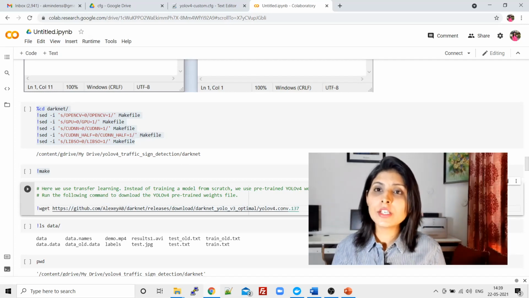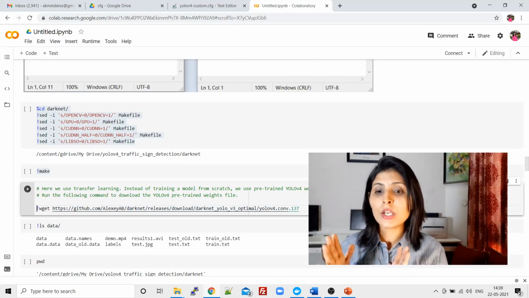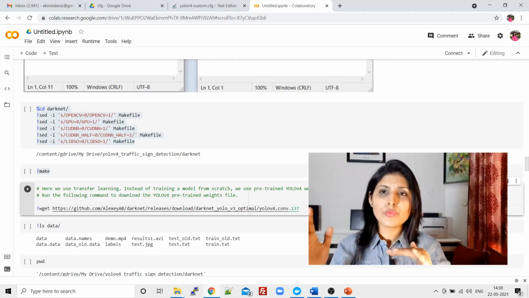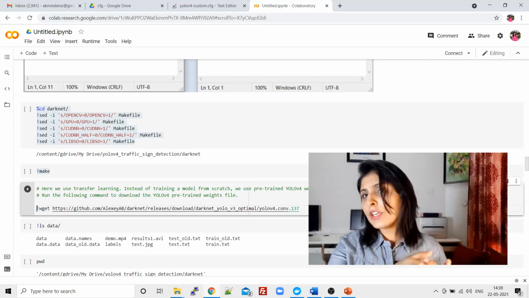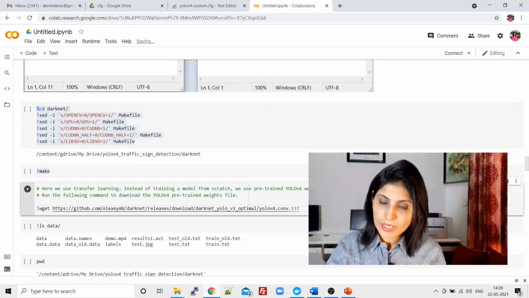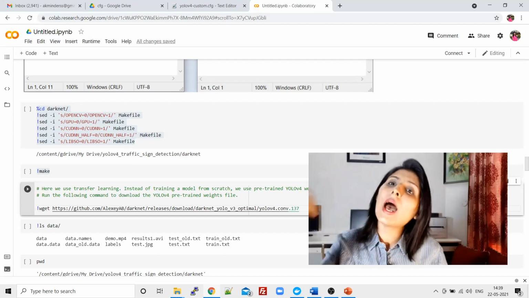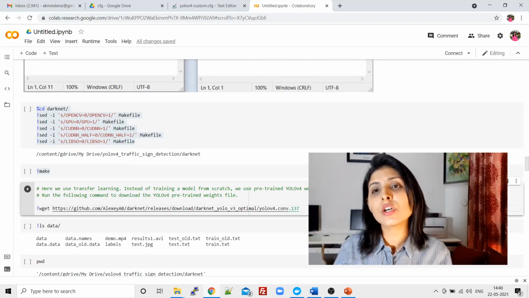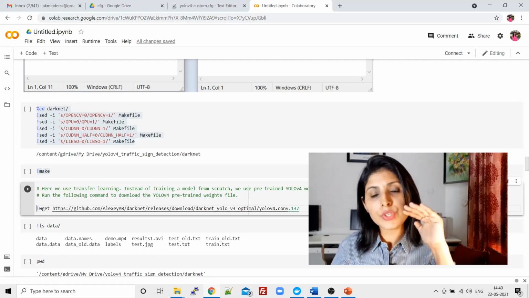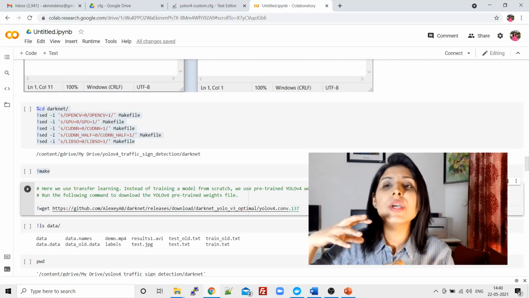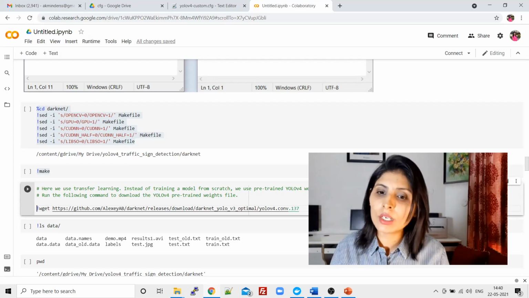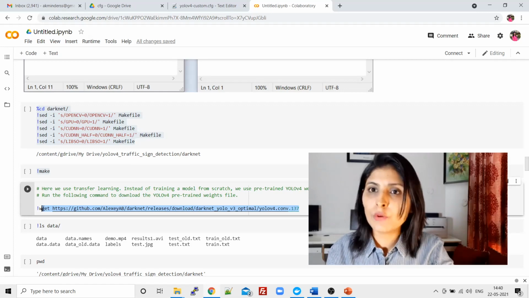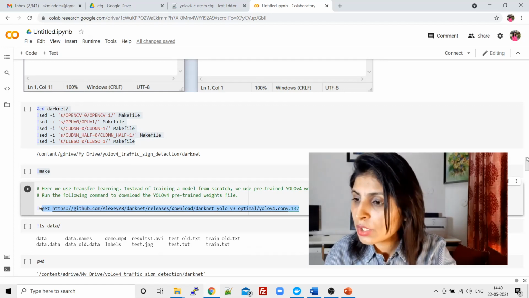Now why are we using these YOLOv4 weights? Because what we are using over here is transfer learning. Transfer learning simply means we already have a trained model, and we'll use it as a base model. And on that base model, we'll add our model also. So this is called transfer learning, where we are using the pre-trained model and, additionally, we are putting in our data. So I have downloaded these YOLOv4 weights.